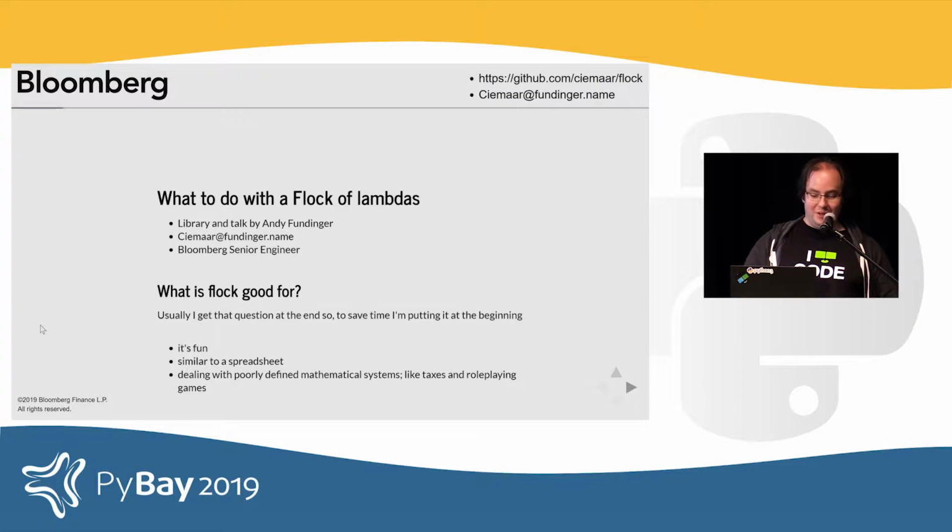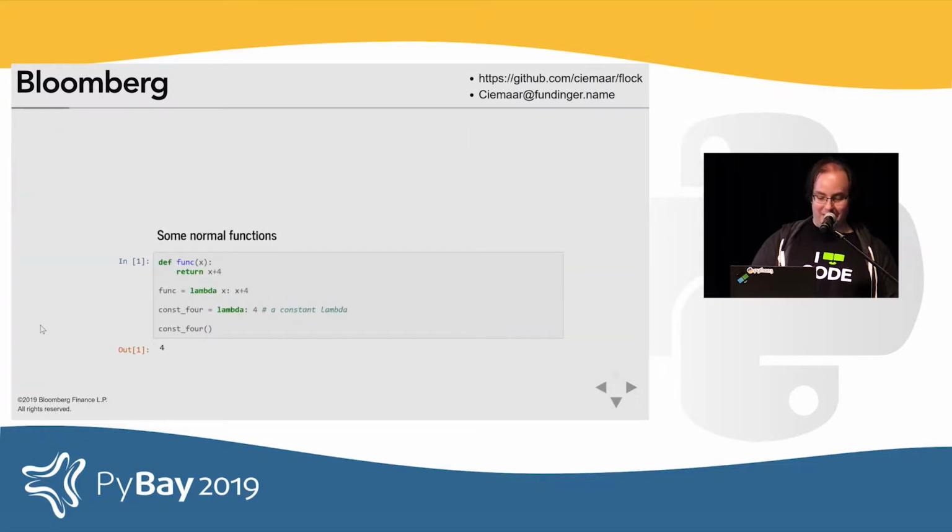What is it good for? I don't know. It's fun. It's similar to a spreadsheet. It is kind of useful for dealing with poorly defined mathematical systems like taxes, role-playing games. If you find it useful, catch me after.